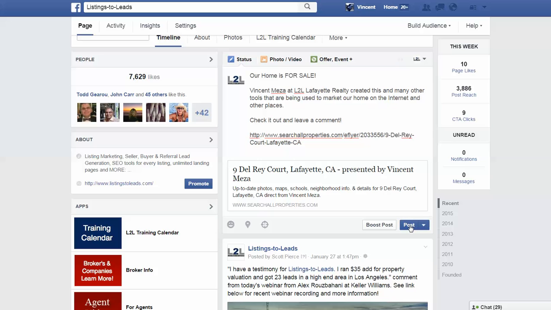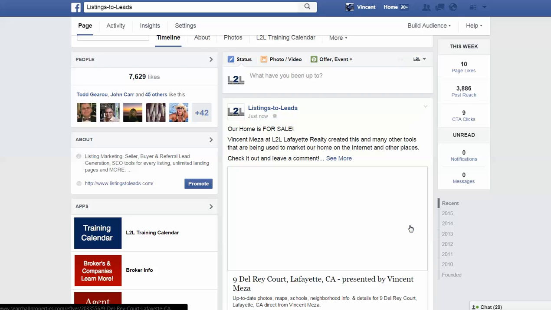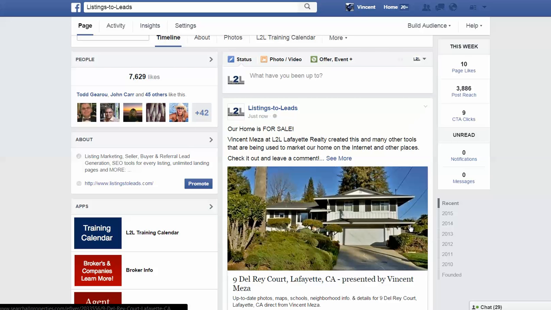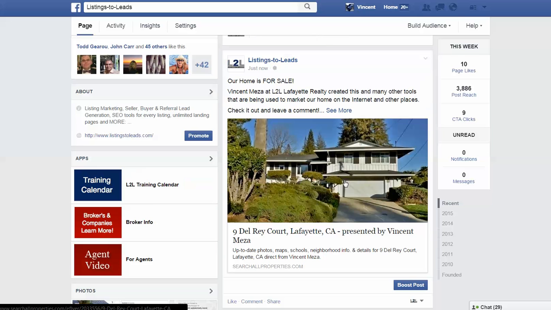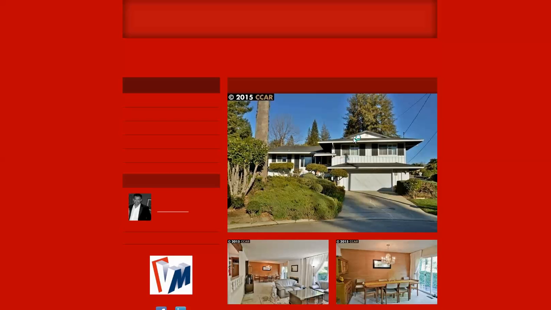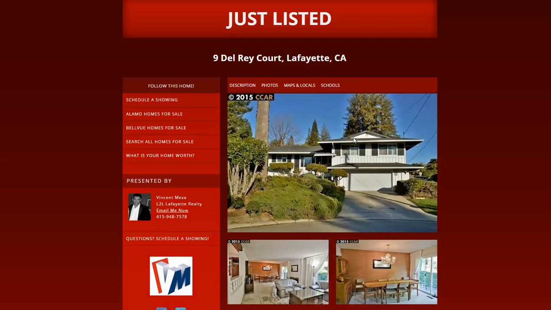And when your clients post something like this, 100 or 200 or 500 of their friends are going to see it looking just like this on their newsfeed. And when their friends click on any of this, the picture or the link or whatever, this pops up, this single property website, okay? Or this is the e-flyer basically. And obviously, this is designed to generate leads for you, okay? So that's why you want to take advantage of it.